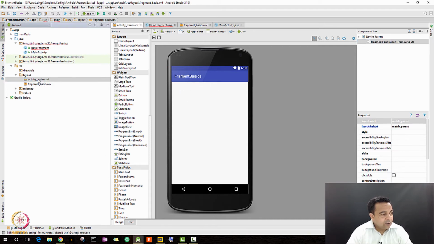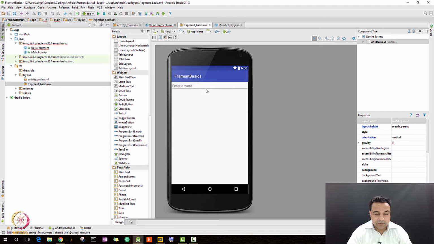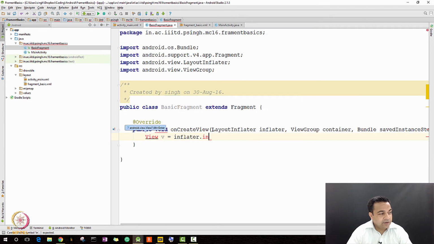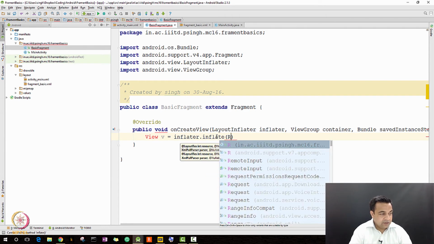And let us see also the layout of our application. Our activity doesn't have anything. So when our activity imports the fragment, we should see this display. Okay, so now let's go back to our basic fragment. And now we have something to give when the inflate method asks us.